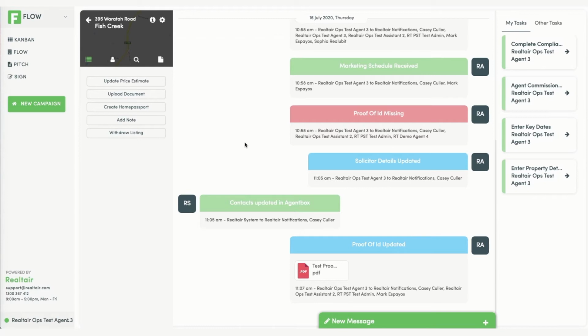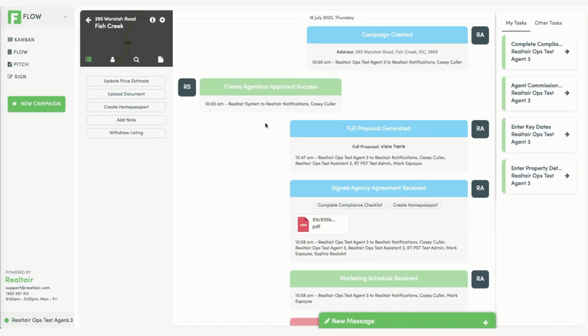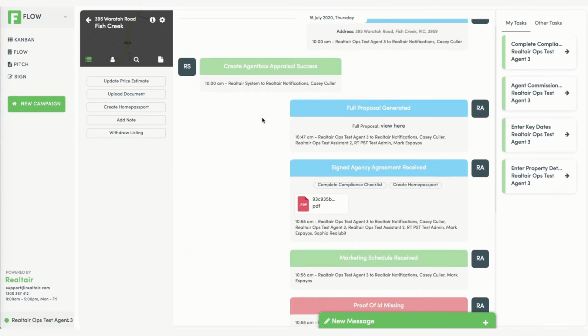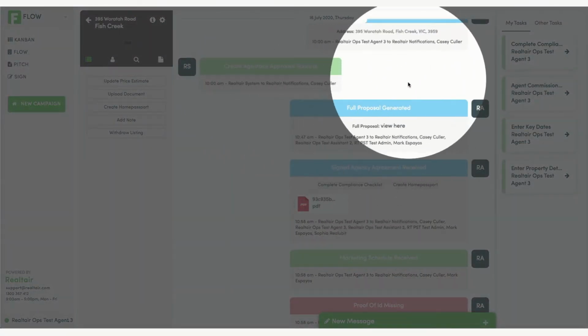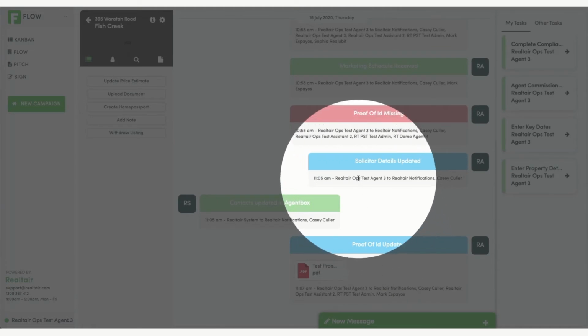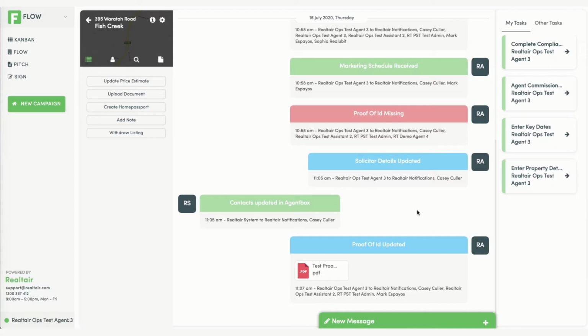So we've jumped back into Flow, into the campaign. Now, just to give you a little update on the timeline, all of our actions that we have been doing throughout the campaign are being documented. So our full proposal generated, signed agency agreement, marketing schedule received. Now in this case, we didn't upload the proof of ID initially, so a prompt has come up to us saying we need to upload. So we've done that. And now we're on to completing our compliance checklist.